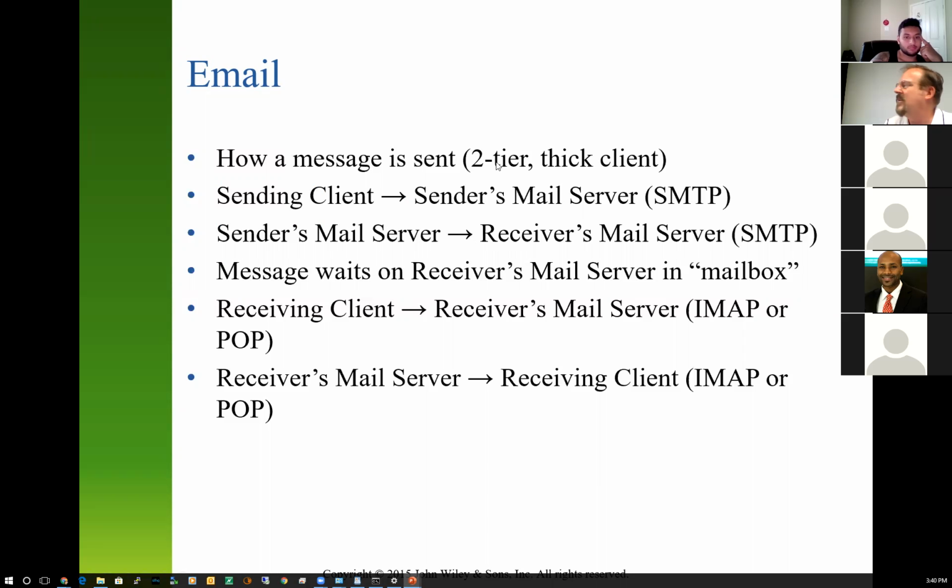Anyway, so email, it's a two-tiered thick client kind of a situation because you have to have an email program on your computer, goes to a server, that server communicates with another server in the world, and the recipient computer receives that email. Your email program has to speak at least two protocols. It has to speak SMTP to send mail up to a server, and then it has to speak either IMAP or POP, or there's a couple of others, to receive email down from the local server.